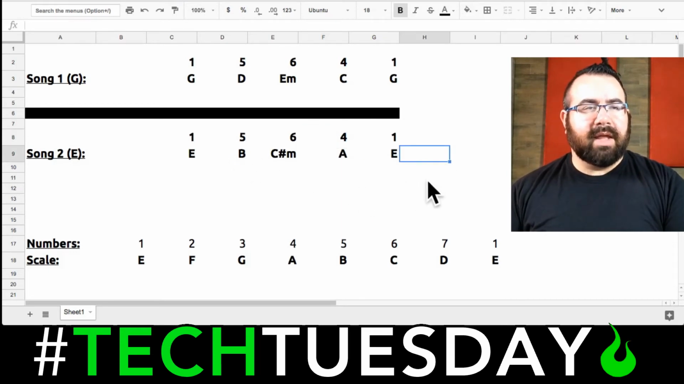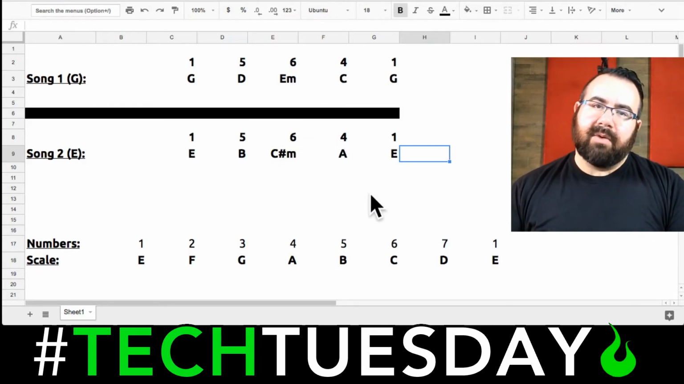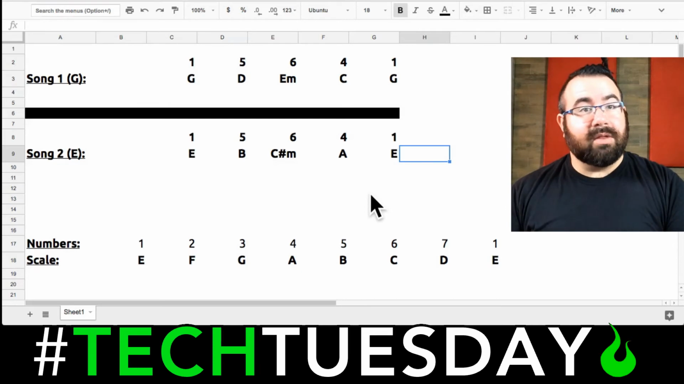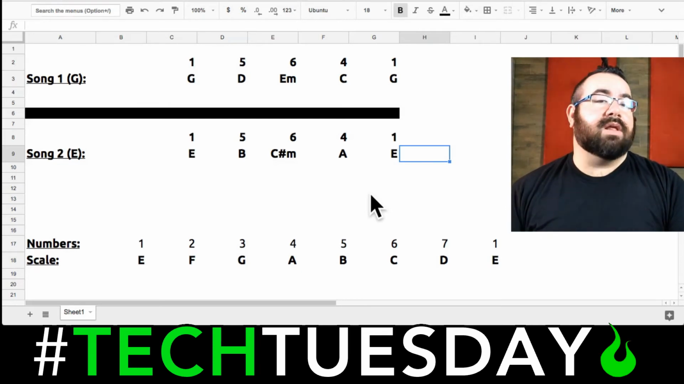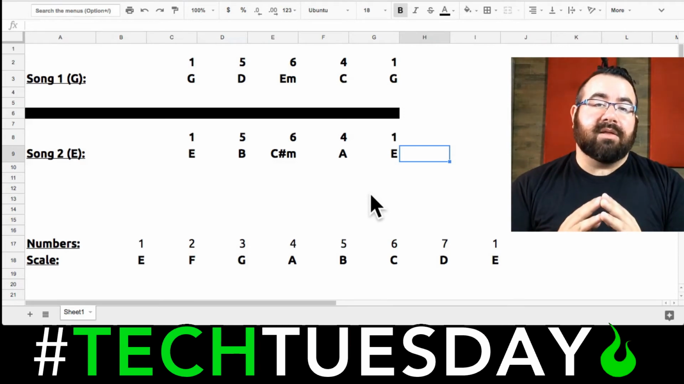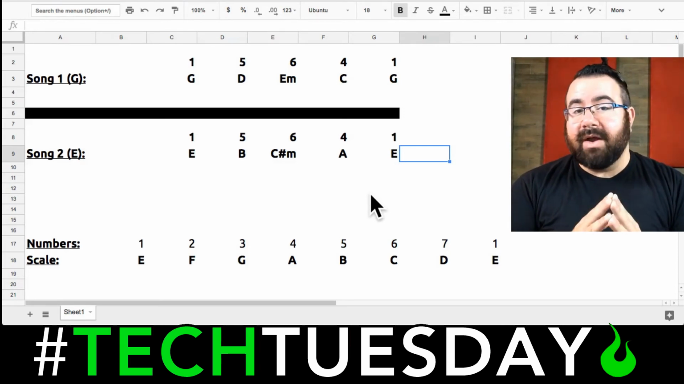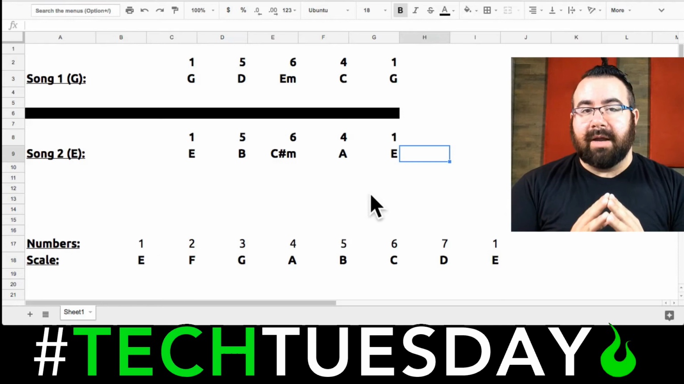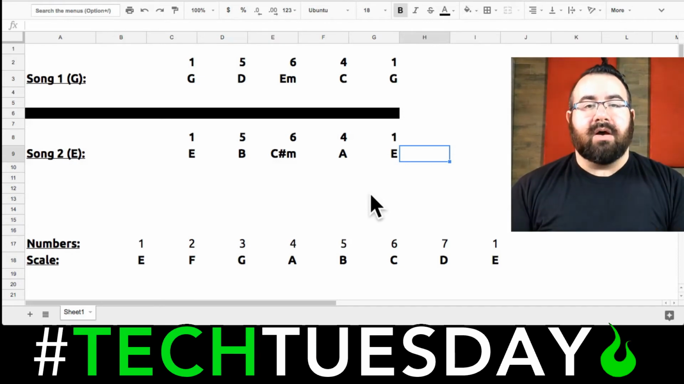So if you look at this again, now that we're looking at this with the numbers, we can see, oh, there's a pattern here. 1, 5, 6, 4. So these 2 songs, even though they're in different keys and different tempos, different melodies, they're the same chord progression. It's a 1, 5, 6, 4, which as you do this, you'll start to find that's a very, very common chord progression that you're going to hear in a lot of songs.